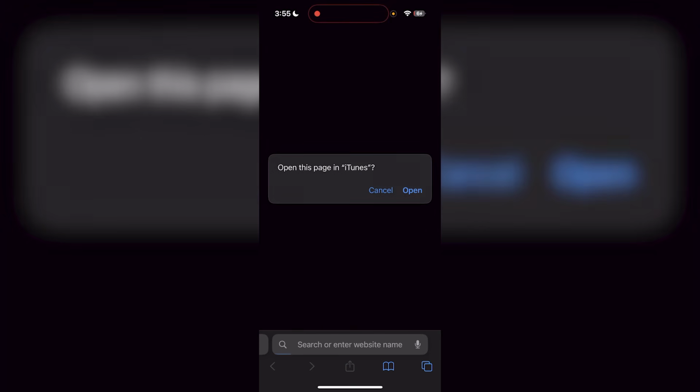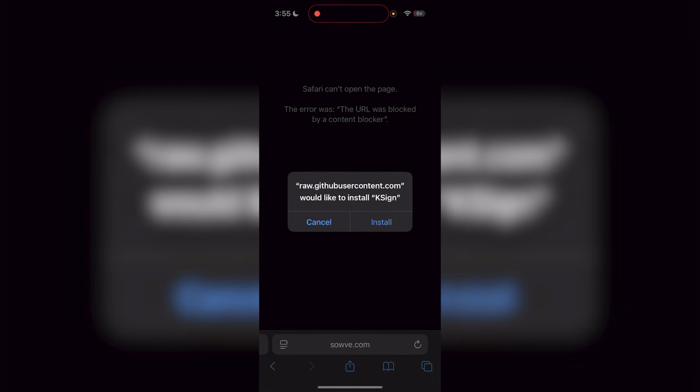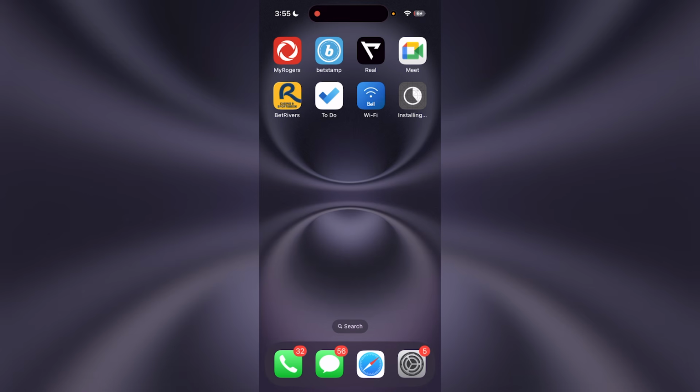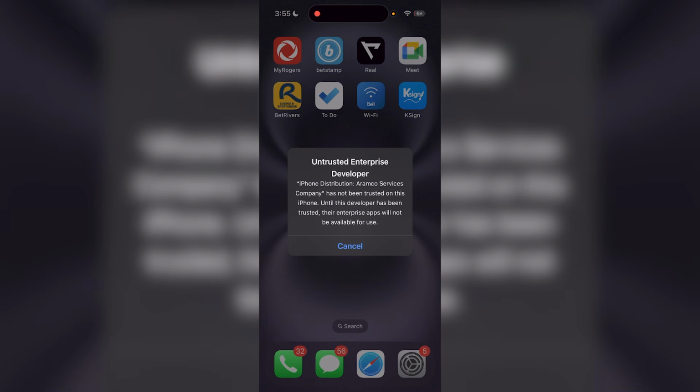So just click on install here, and then it'll say open this page in iTunes. Click on open, and then it'll say raw.github-user-content.com would like to install KSign. Click install, and now you guys can go to your home screen here, and you guys will see that it will start to install. However, if we click on the actual KSign, it'll say untrusted enterprise developer.